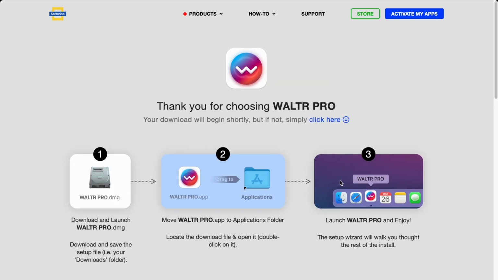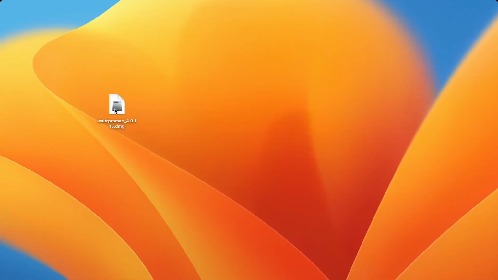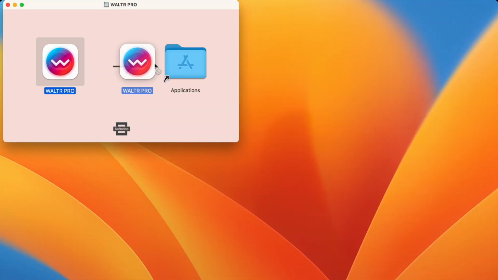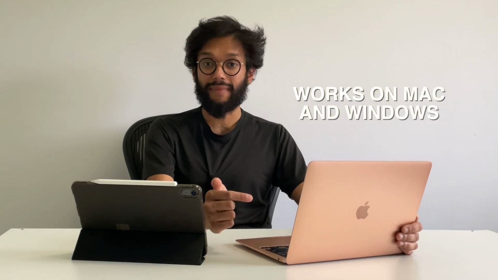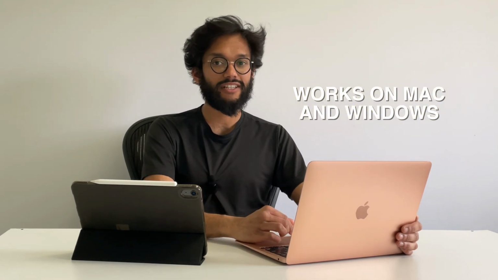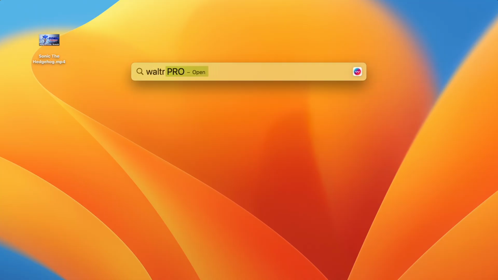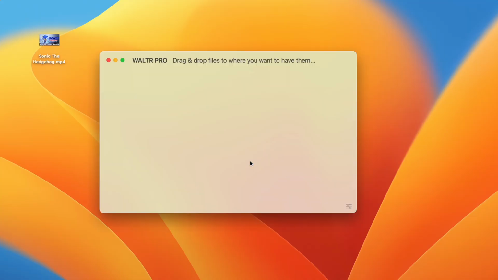Once you download it, go ahead and install it. And once again, it's available for Mac and Windows. I'm going to use this Mac here to demonstrate, but it's very simple and it's the same process on Windows as well. Okay, so open up WALTR. This is what you're going to see.